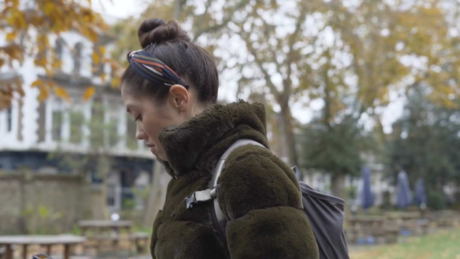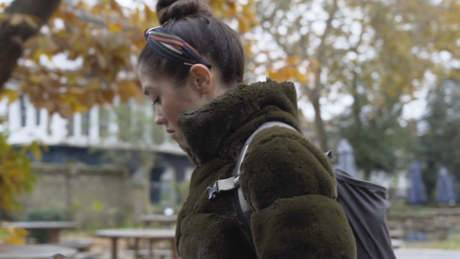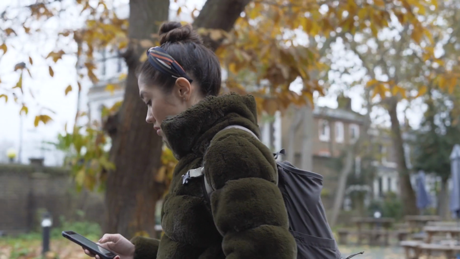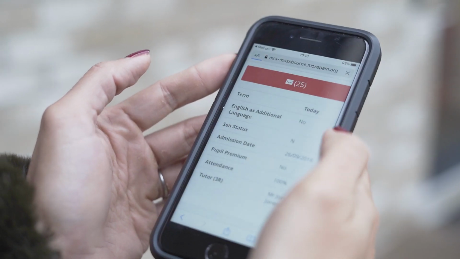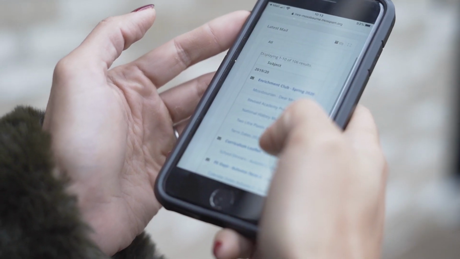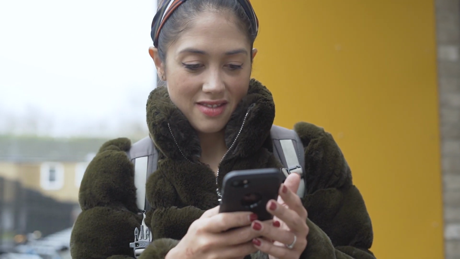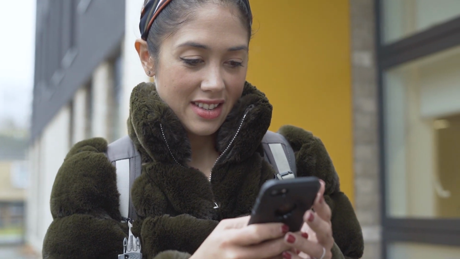What I find useful about PAM Parent is that everything's in one place, so that makes it really handy as a parent. I get notifications, so I don't have to worry that I might be missing out on something to do with the children. And it's really easy to use. I don't have to keep populating different forms with the same details over and over again. Everything's already stored on it, so it makes everything quite quick and easy.